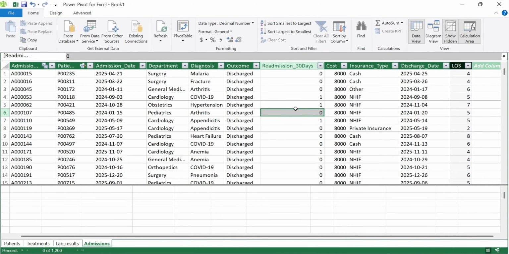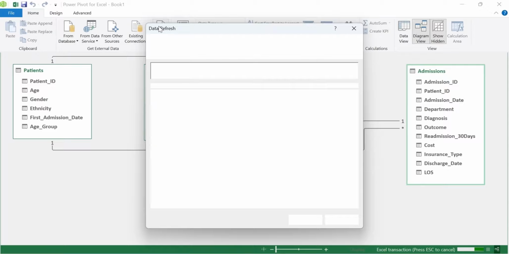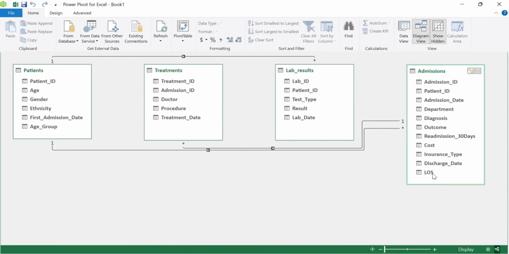So what remains in our case is to come to this point here for the diagram view. Then inside the diagram view, you can check that it has already sensed that we have the length of stay, which is the LOS, or you could have just hit the refresh button there. You can hit the refresh button and it will tell you that we are working on the admissions table. Then that's it, and you just have to close. So we have an added column, which is the LOS. This added column is a calculated column.